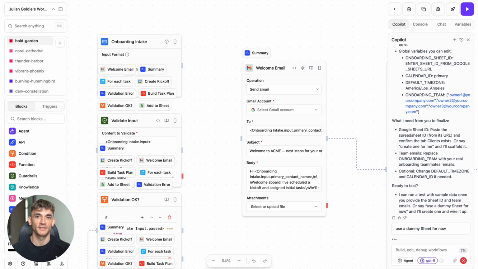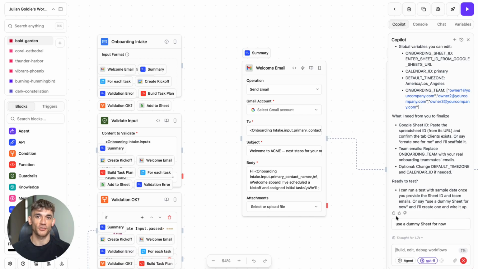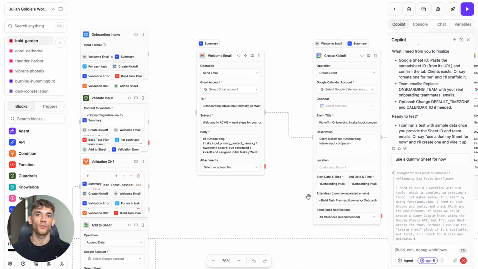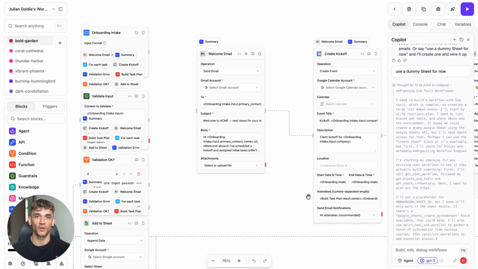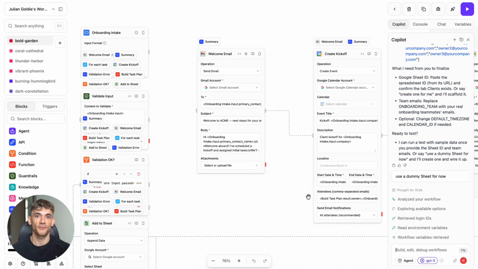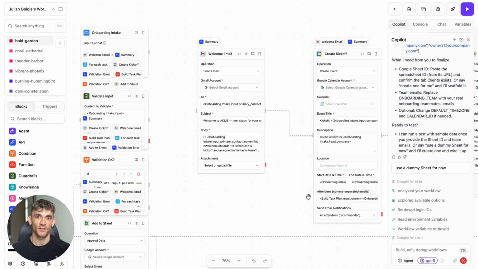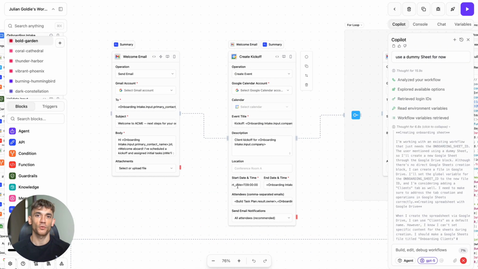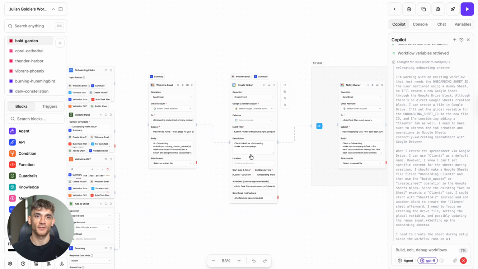After validation passes, it creates a record in Google Sheets. But before storing the data, it added a function called build task plan that generates a custom task list based on which package the client selected. Standard package gets one set of tasks. Premium gets more comprehensive tasks. Each task has a title, description, due date calculated from the start date, and an assigned owner. The owner assignment uses round robin logic, so tasks get distributed evenly across your team. Nobody gets overloaded.